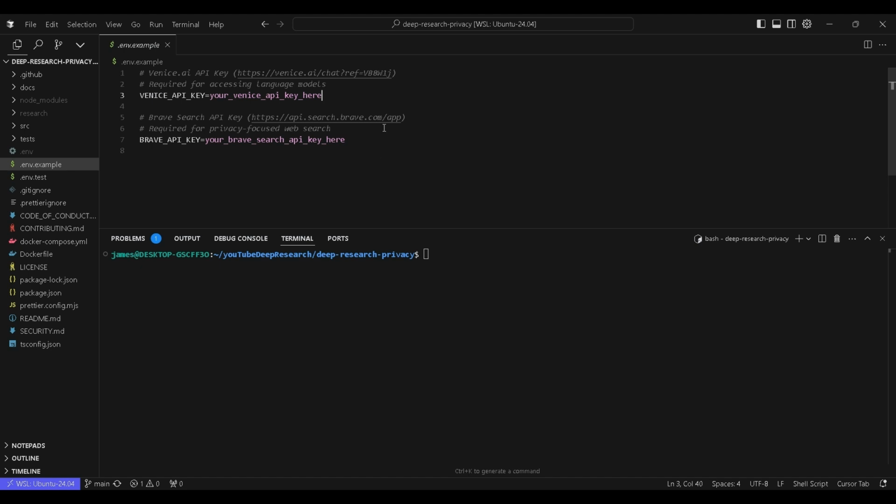Okay, I'm going to consider that you've gotten that now. You've pasted it in where it says your Venice API key here, and that we can move on to Brave now. You probably don't know how to do this. I'm going to show you.